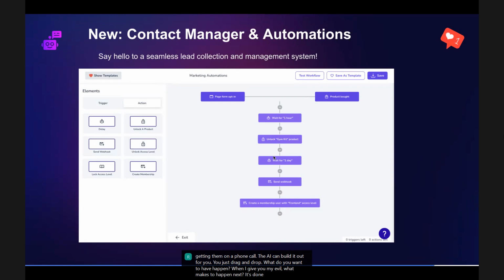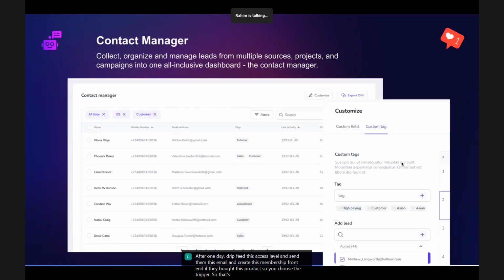It's done, right? So, all right, when they upgrade their purchase, we want to be able to unlock the access level for this. After one day, drip feed this access level and send them this email and create this membership front end if they bought this product. So you choose the trigger. So that's all included right now as well.